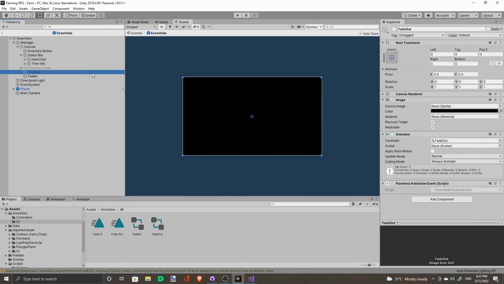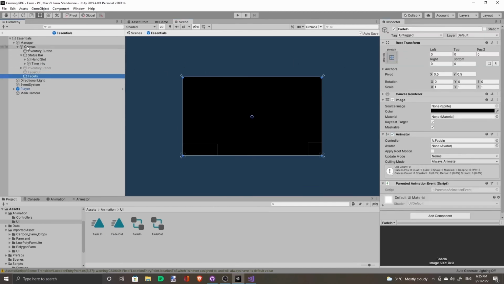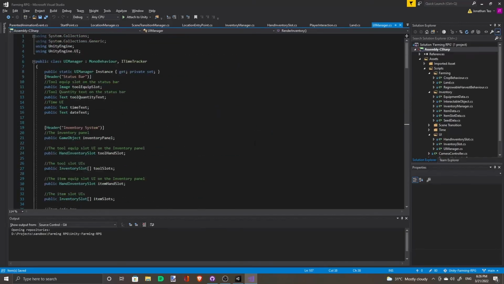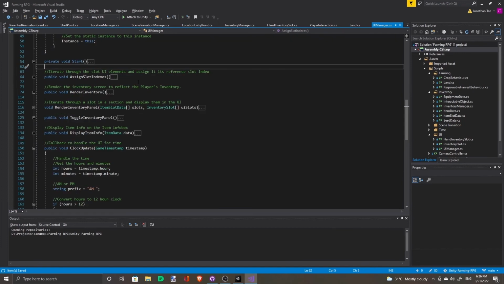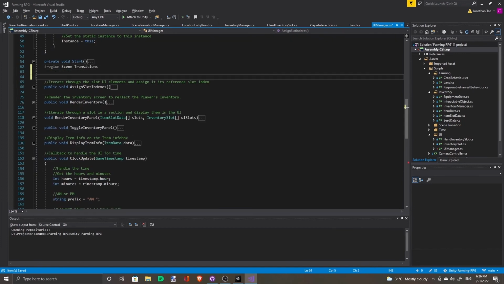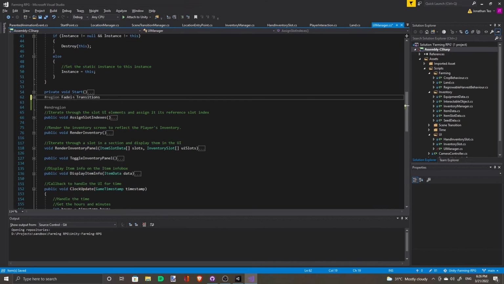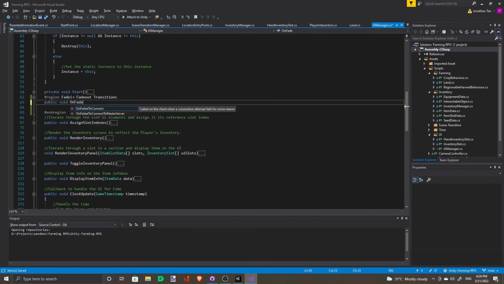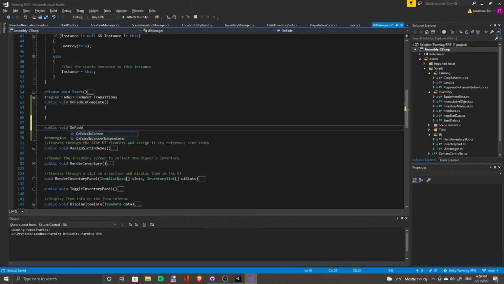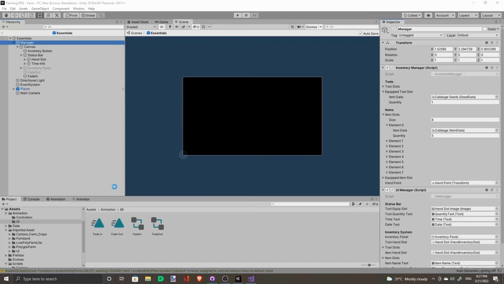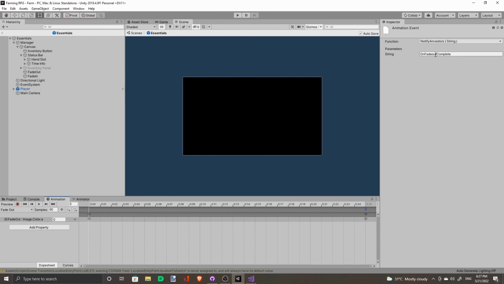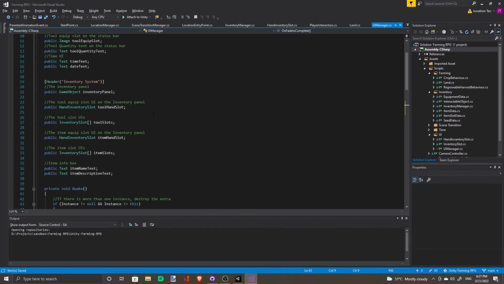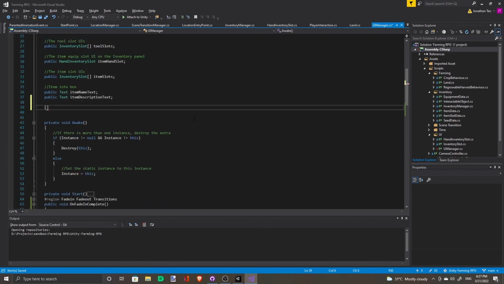So when we enter the scene, we want it to fade in from black. And when it's done, it should disable. So let's go to UI Manager. Let's create some new functions. The event names. Let's fade out. Let's capitalize this. So after it fades in, we want it to be disabled.